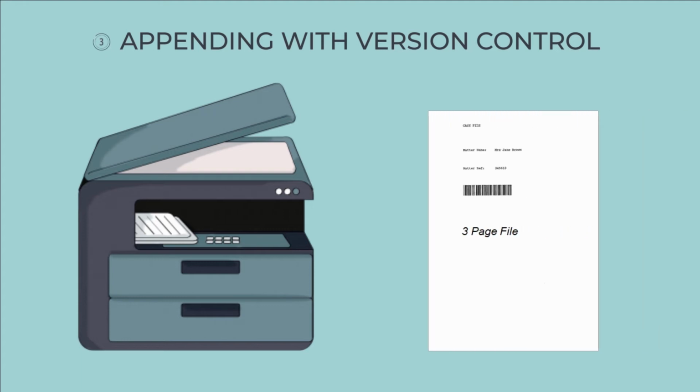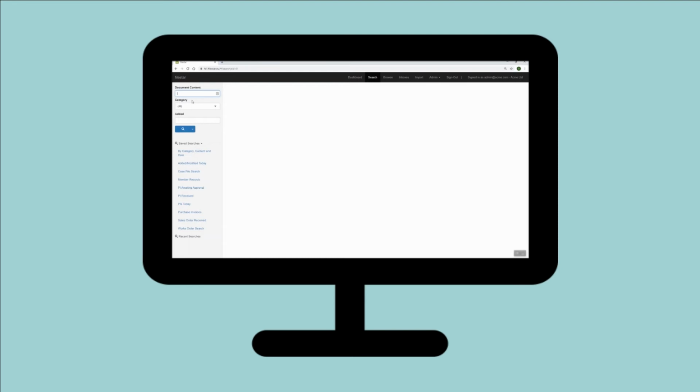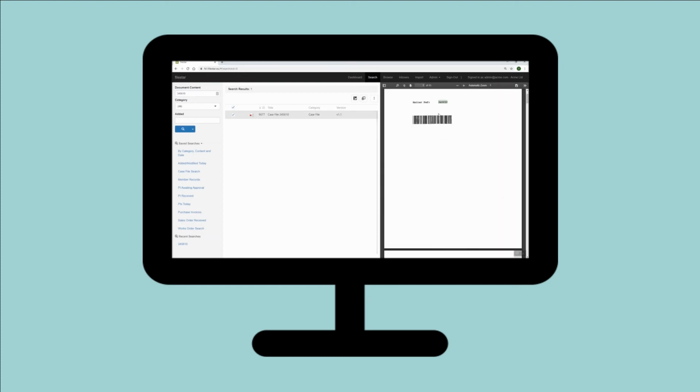Let's scan a 3-page document that we want to add to the back of the original 12-page scan. As you can see, the document has the same cover sheet at the front, and Filestar has been set up to auto-append if it sees the same information on this page. If we search for the case file number, we can see the document is retrieved in a couple of seconds, and clicking on the file shows us that it's now a 15-page file, and the version number has been updated to 1.1.